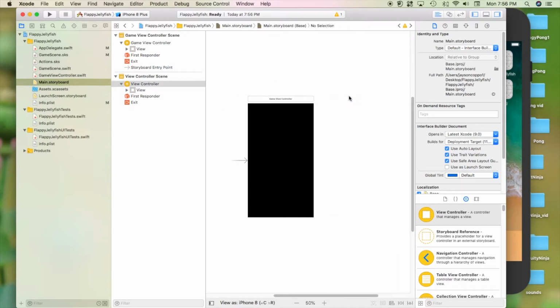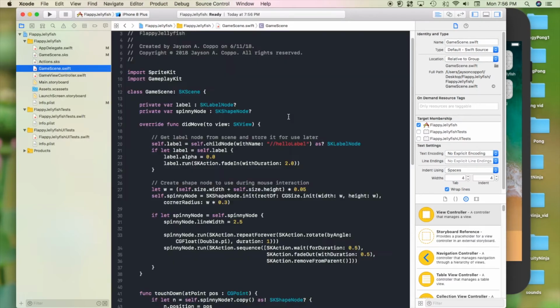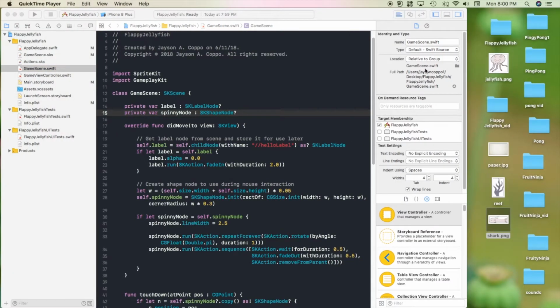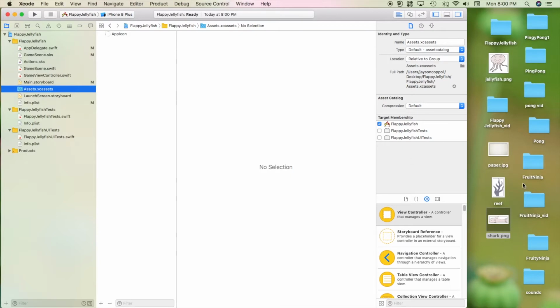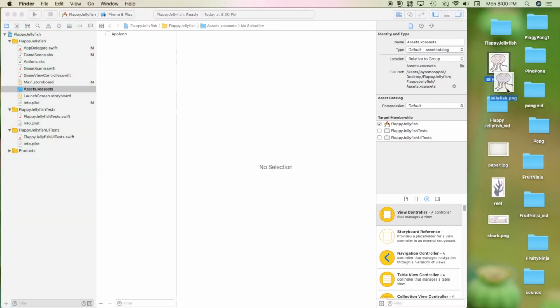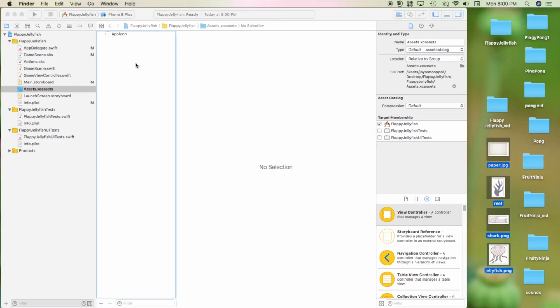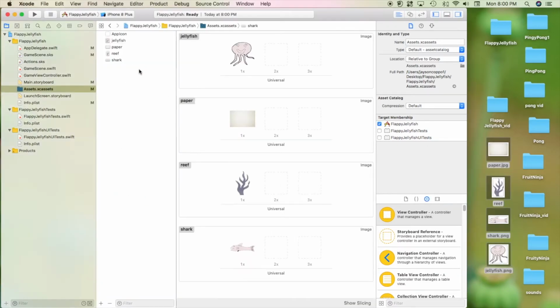Okay, we'll get rid of this and go back to our game scene. Mostly the entire game will be handled within our game scene. Now, to use images in your app, you just drag them into your Assets.xcassets folder. And here are some images I'm going to use now for our Flappy game. Images drawn courtesy of Nathan Richard. I'm going to highlight them all and just drag them into our Assets, and then there they are.